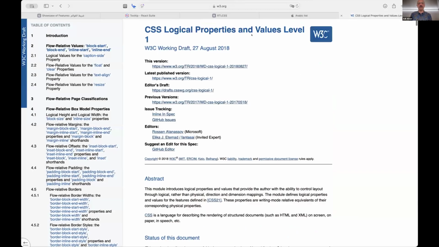So this is, by the way, the CSS logical properties document. Again, very well worth reading.